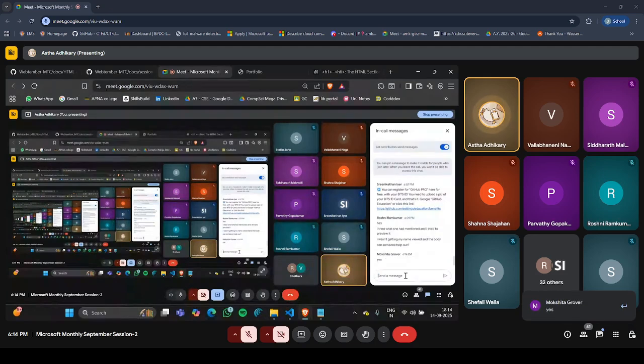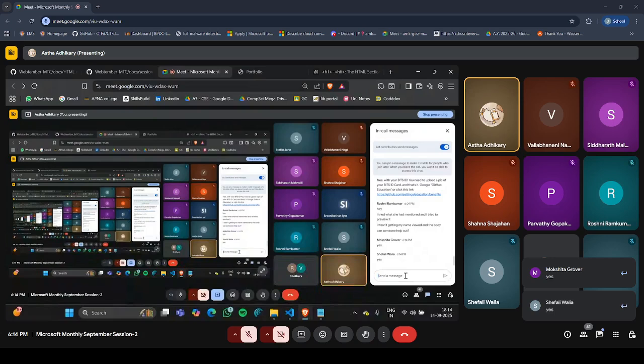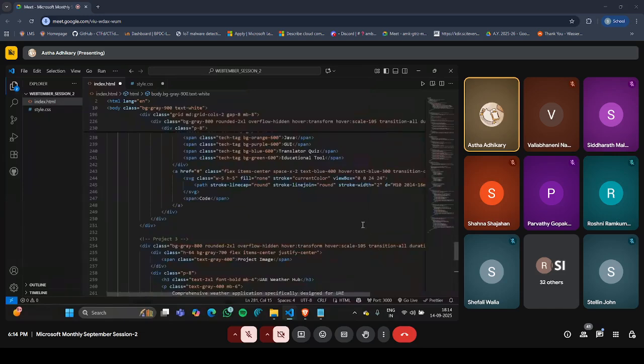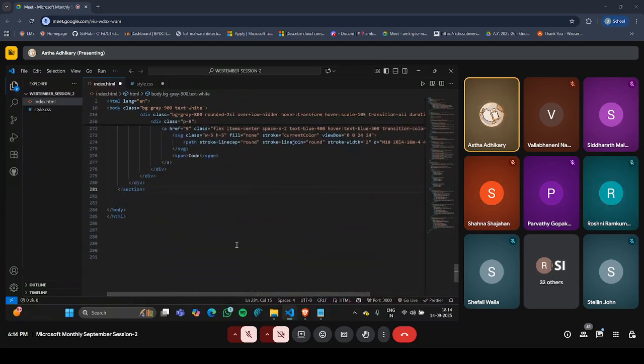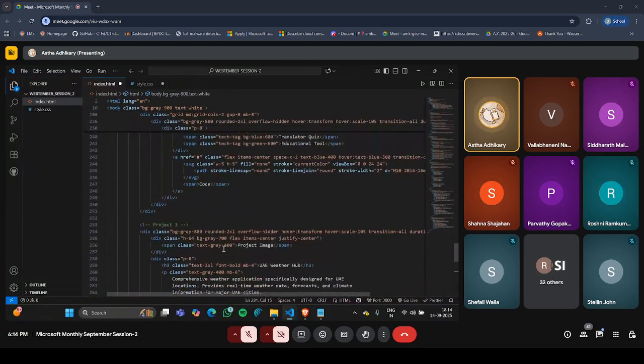Roshni, just click on Control S as well. Once you are making changes, click on Control S and then go to the preview option. All right. Now we have this portion.